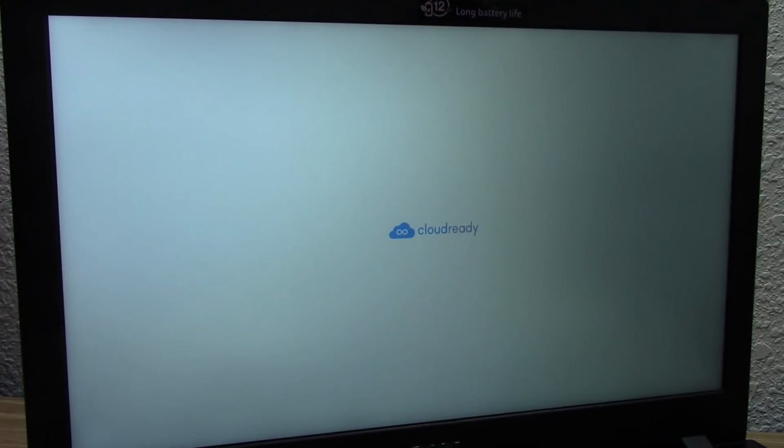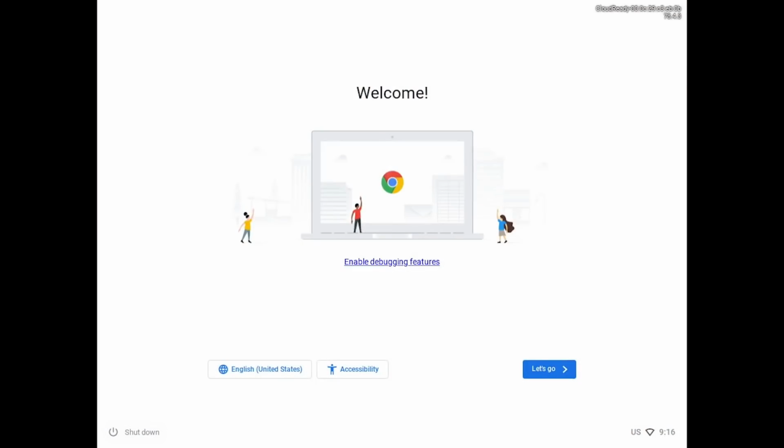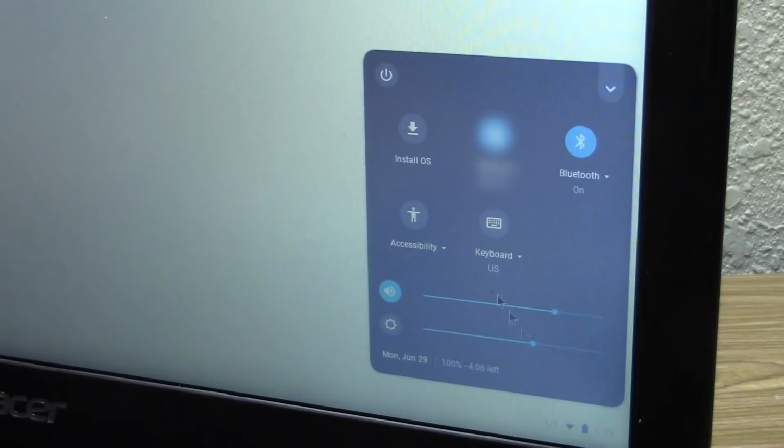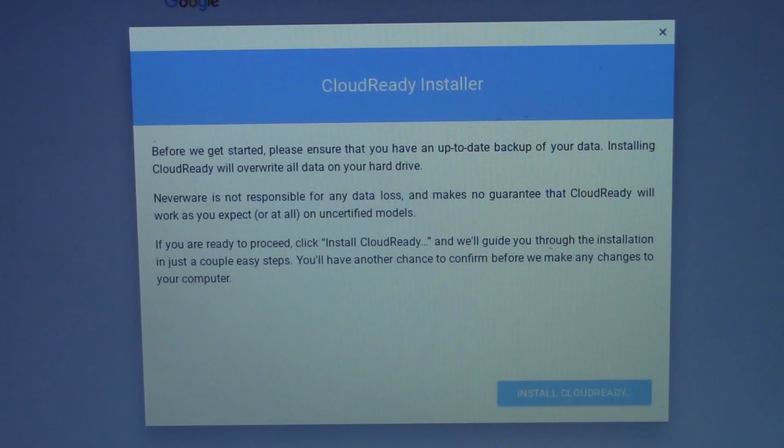CloudReady will then begin to load, and after it finishes, you'll be brought to a very Google-looking screen, just with the CloudReady version info at the top right. To install the OS on your hard drive, click the clock at the bottom right and then click Install OS. A window will come up letting you know that CloudReady will override all data on the hard drive. So make sure you have any data on the drive backed up, and that you're absolutely sure that you don't want to use the existing OS anymore.